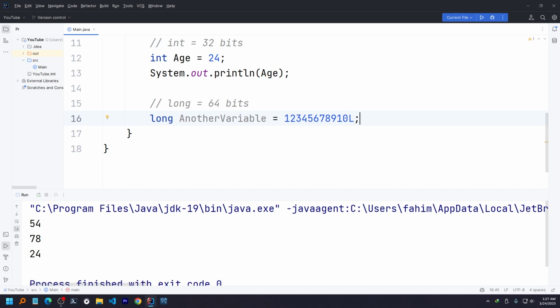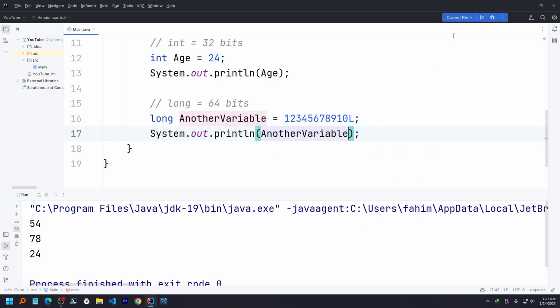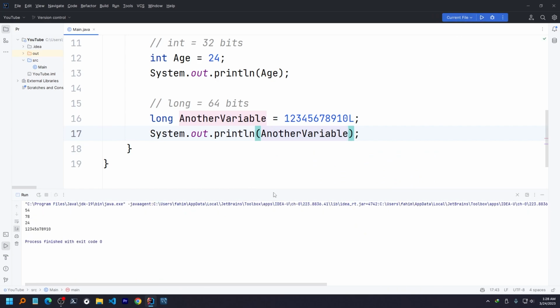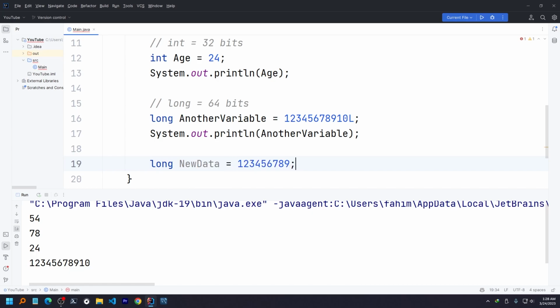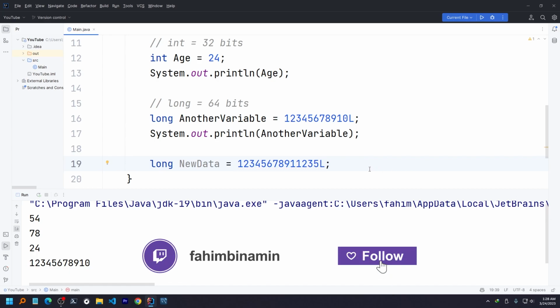All right. Now, if I want to print that, obviously I can do that like this. Now, you might have another question in your mind. Let me show you something real quick. Let's say long new data equal to, I'm gonna store 1 2 3 4 5 6 7 8 9 like this. All right, let me simply increase the value to something more like this, and capital L to indicate that it's a long data type's value.